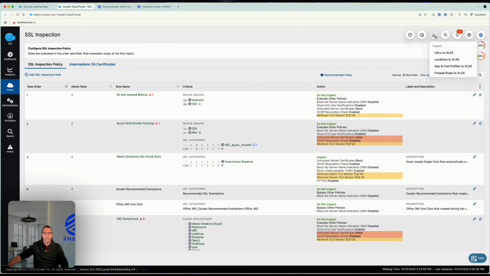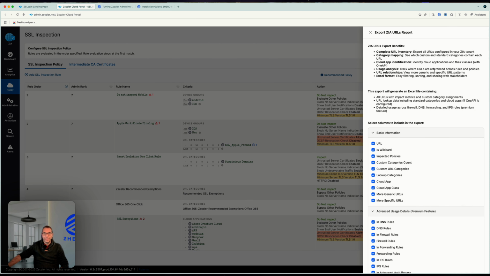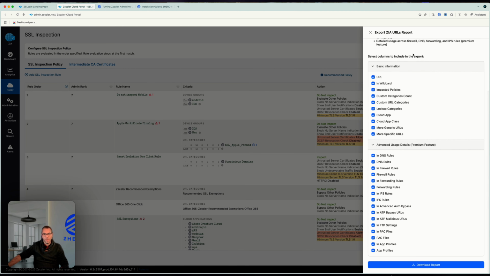Next, it's really easy. You just need to click on this export to XLS button, and here you will be able to select which columns you want to export in this Excel report. Beware, in the free version of ZHERO, you will already have a lot of information with this column, while if you have the premium version of ZHERO, you will have access to a lot more information about the usage of URLs in all the other places inside ZIA, which are not related to the URL categories. But let's have a look at this report.